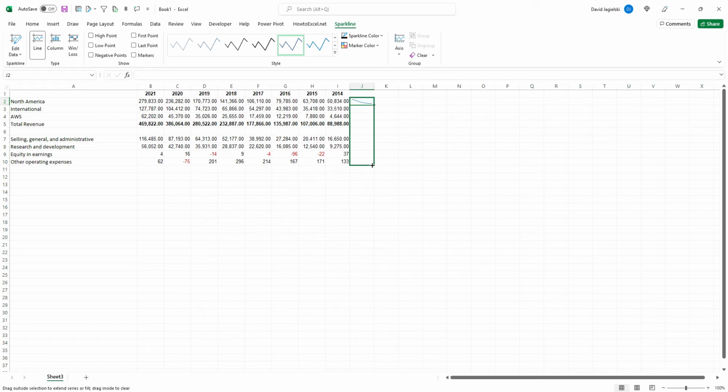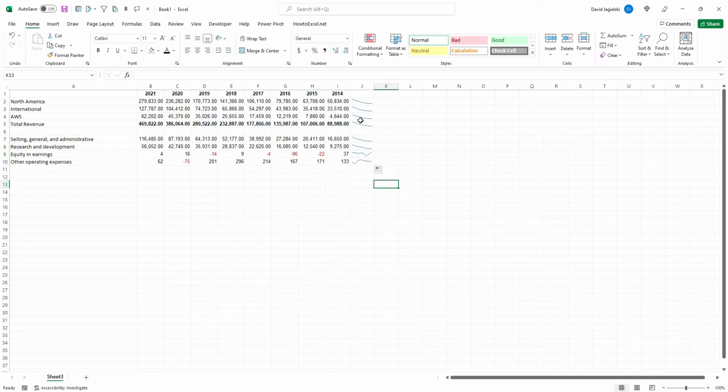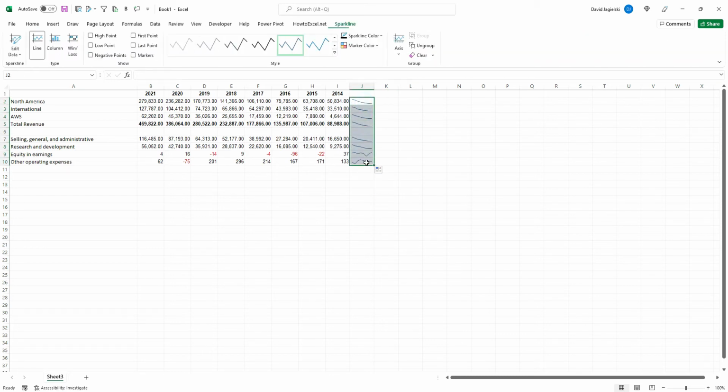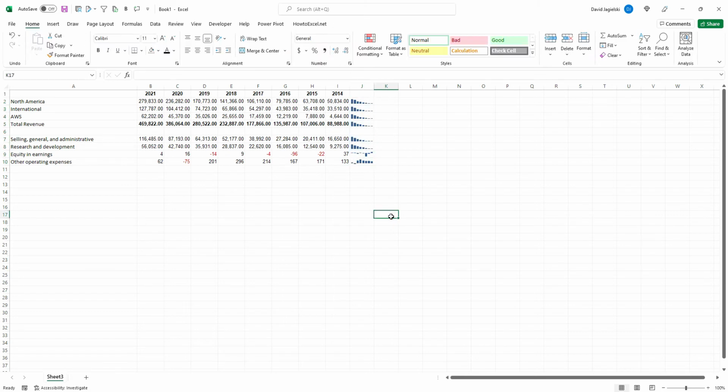And now you can see I've got a nice visual there. I can expand this down for multiple rows. And if I wanted to, I can also change the look of it, use a column. And so that's a really easy way to plot a chart without having to go to insert a chart.